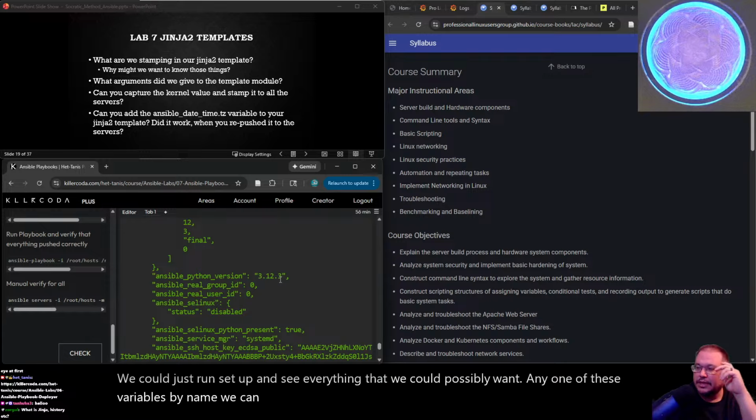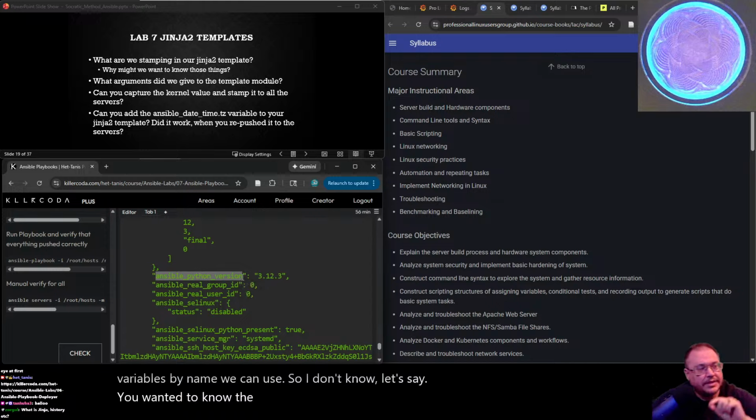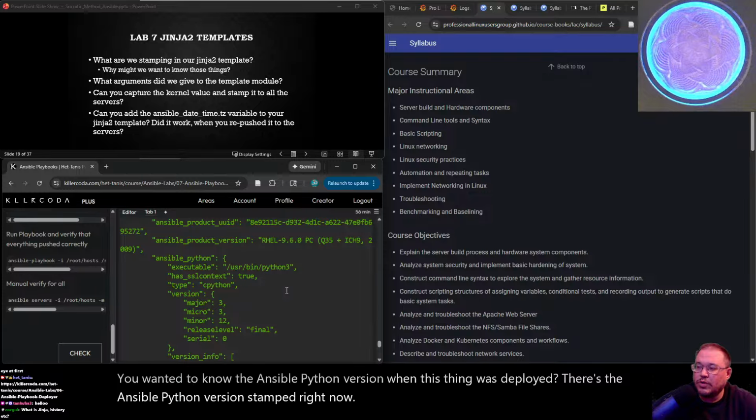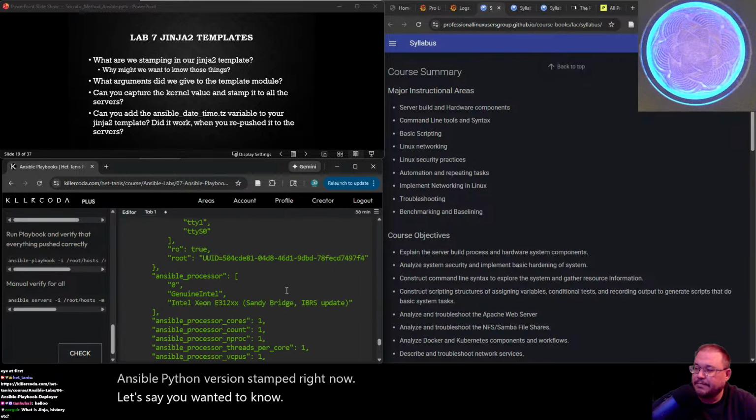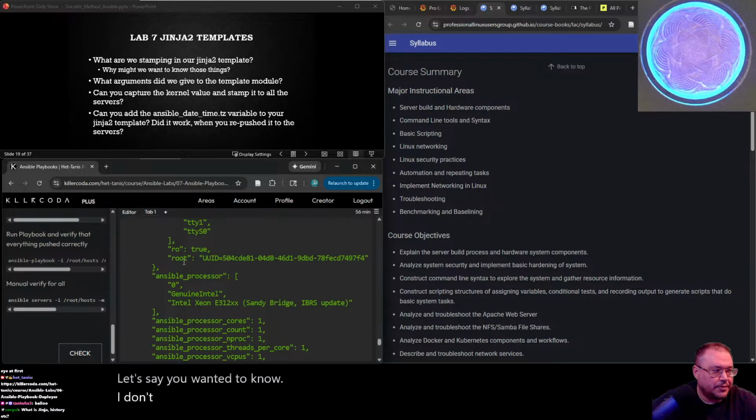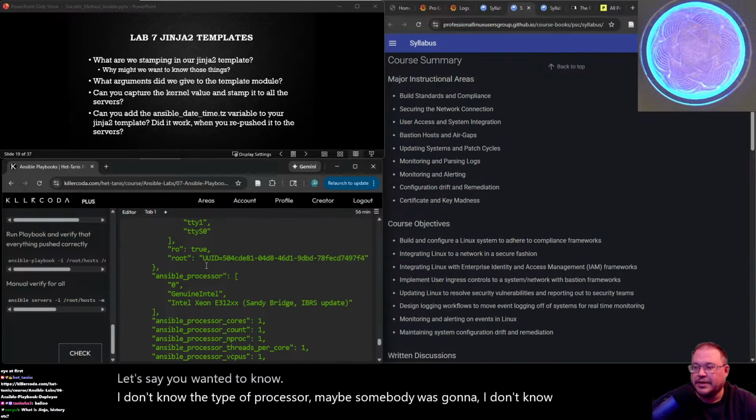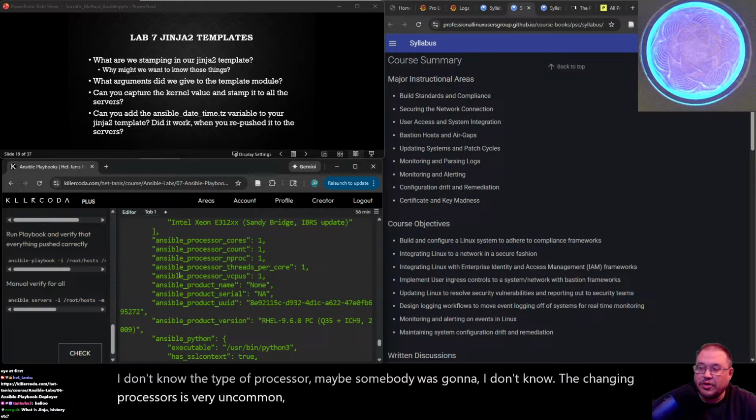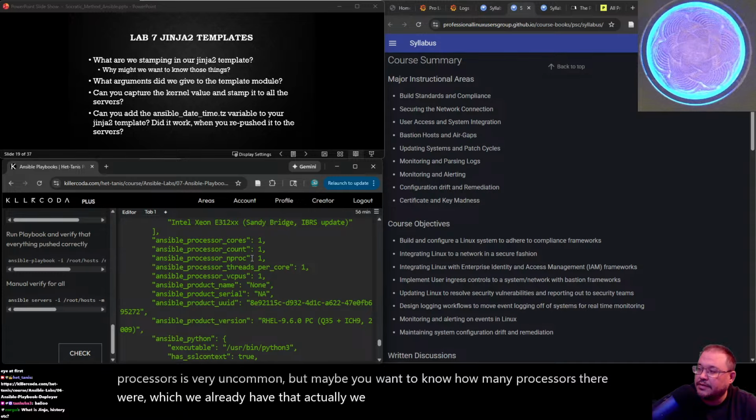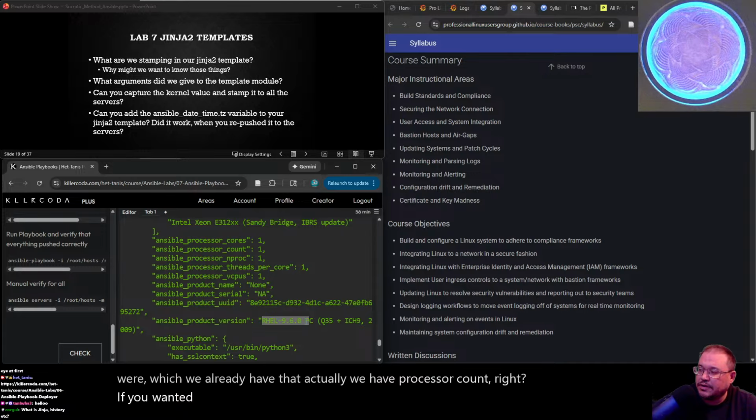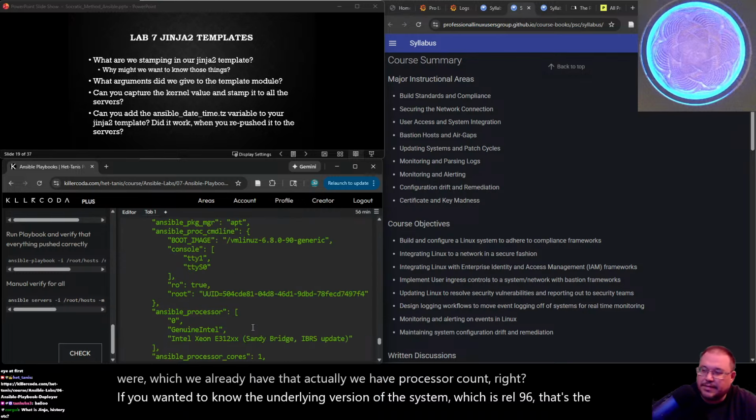So let's say you wanted to know the Ansible Python version when this thing was deployed. There's the Ansible Python version stamped right now. Let's say you wanted to know the type of processor. Maybe somebody was going to change processors, which is very uncommon, but maybe. Maybe you want to know how many processors there were, which we already have. We have processor count. Maybe you wanted to know the underlying version of the system, which is RHEL 9.6. That's the underlying virtualization piece. That might be useful.